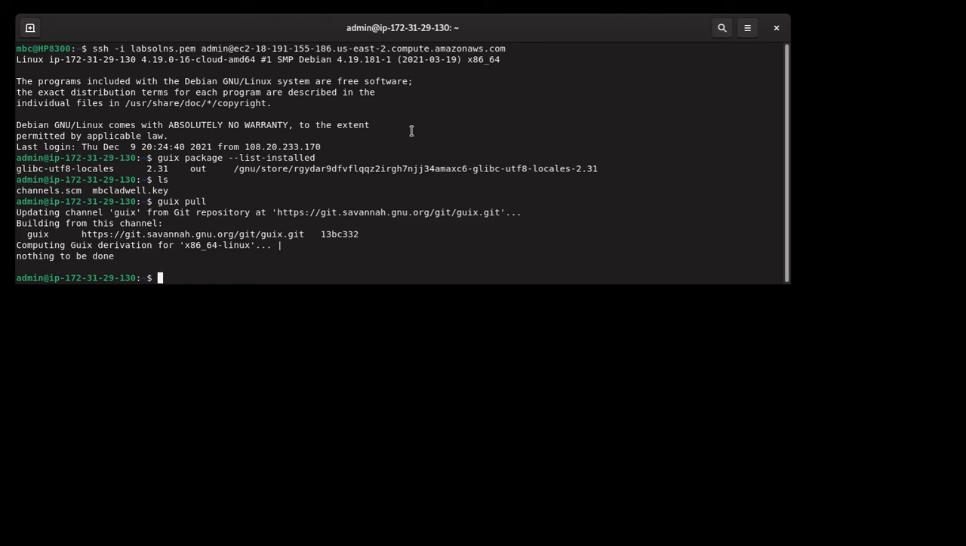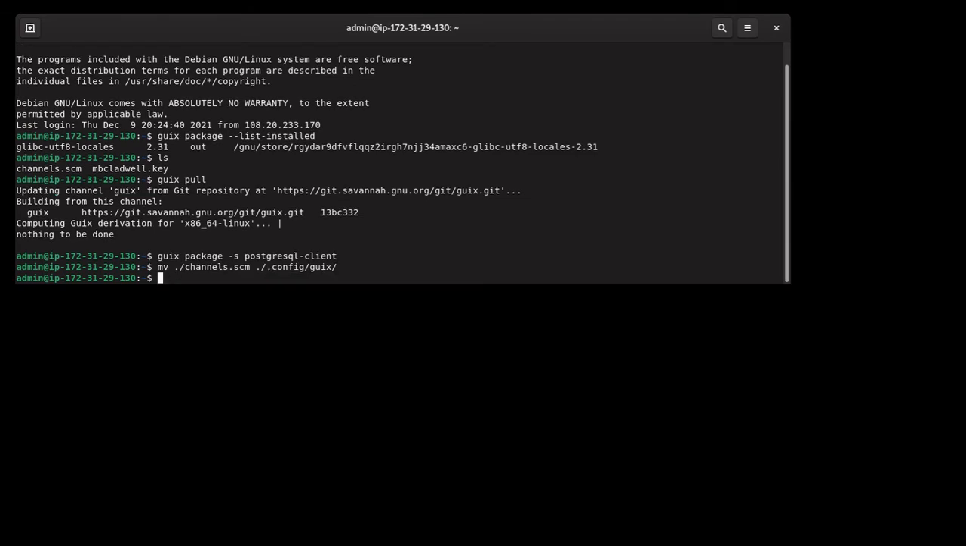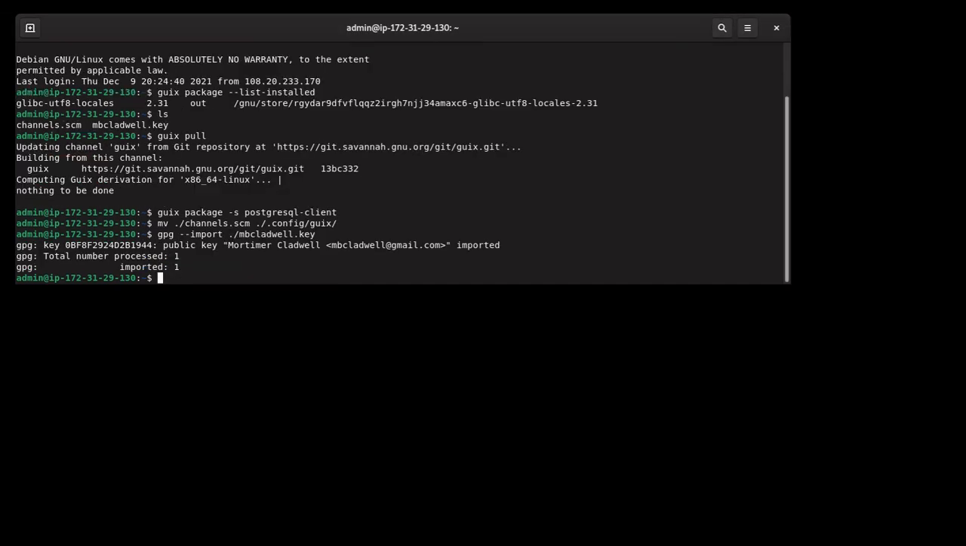Okay, so there's nothing to be done. Let's search now for PostgreSQL client. It is not found. So next we will move our channels.scm to where it belongs in .config/guix, and we'll import our GPG key. And now we'll try a Guix pull.